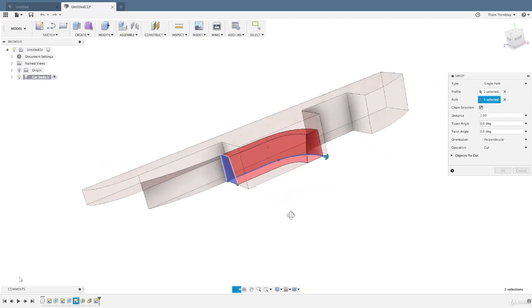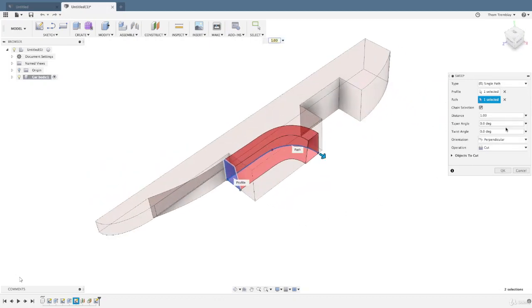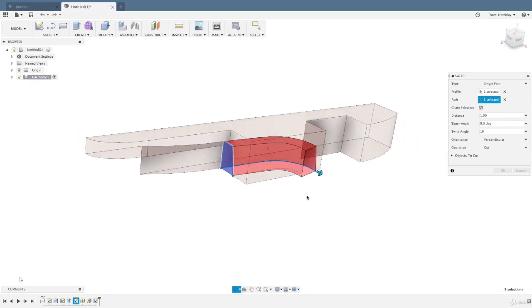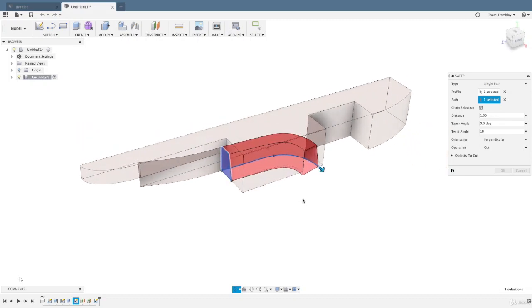There are options for establishing a taper angle, which will work as a draft, or a twist angle, where you can take the profile and twist it as it moves along the path. This will give it a unique characteristic. When you have a preview of the feature that you want, simply click OK to create the feature.